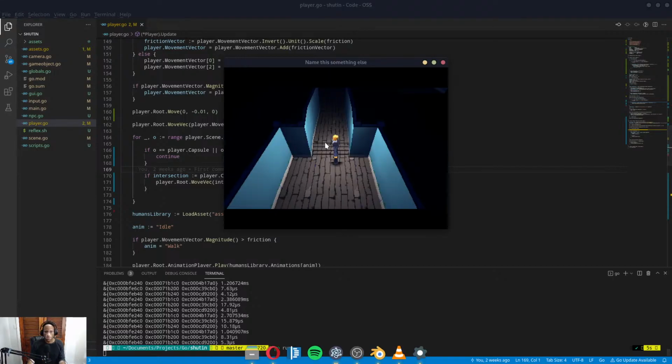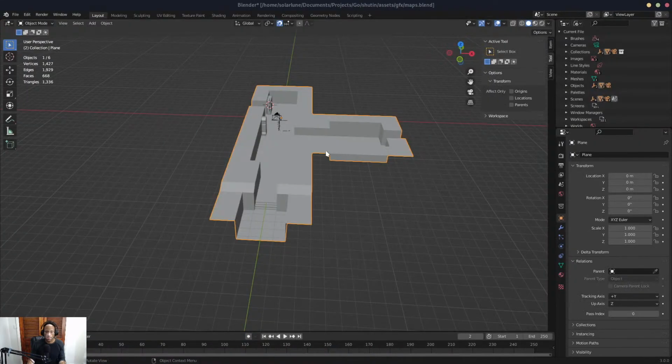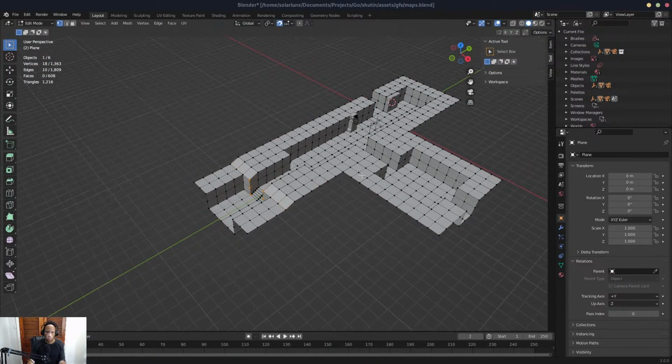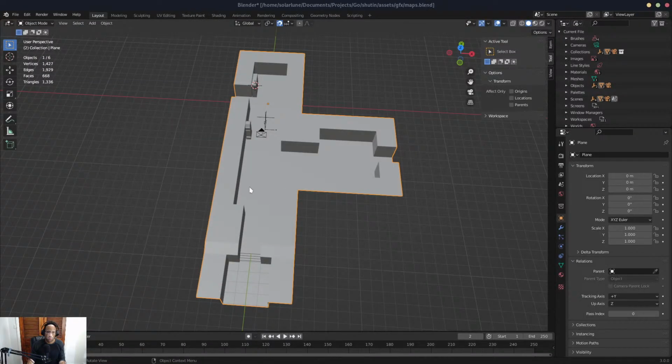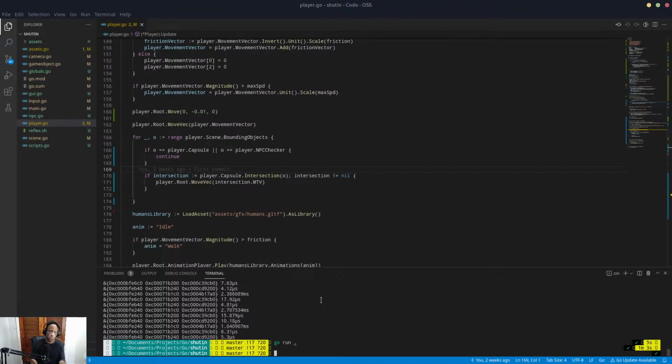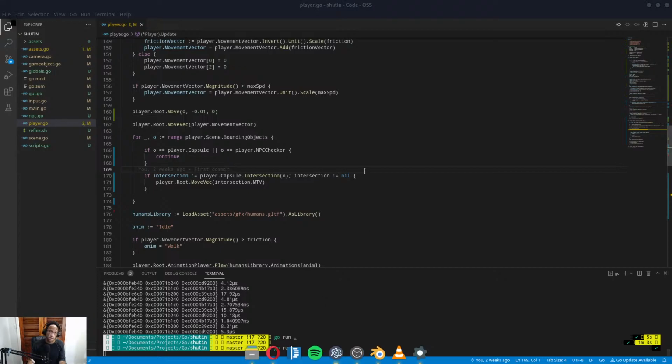And we could probably also improve performance by segmenting this terrain out into multiple pieces. We don't have to have this be one big map. We could have it be segmented into different sections, and that would improve collision, like the collision detection time.